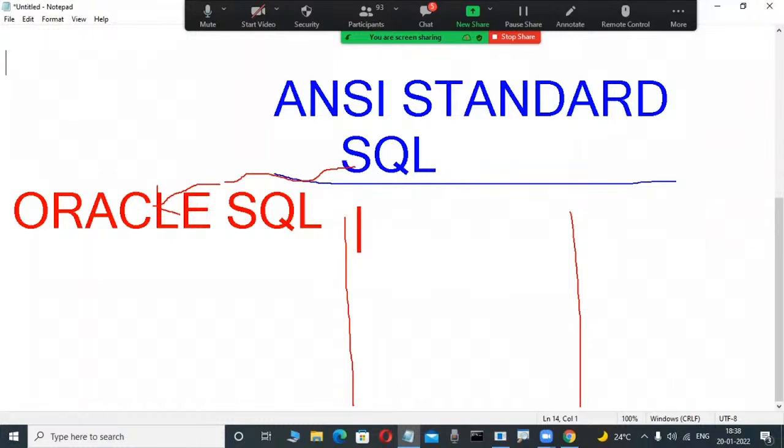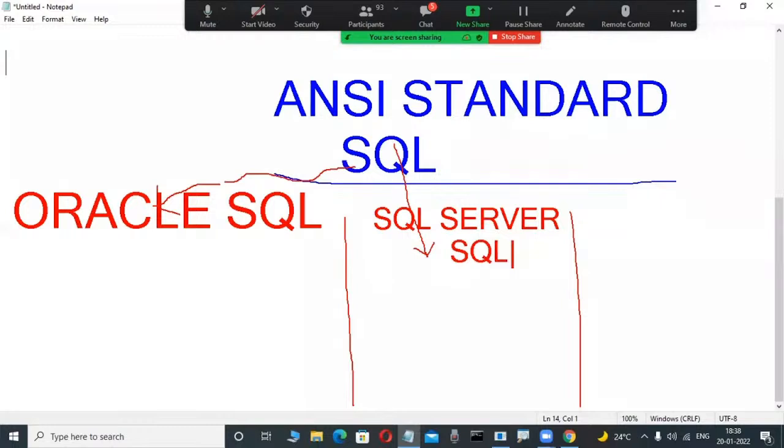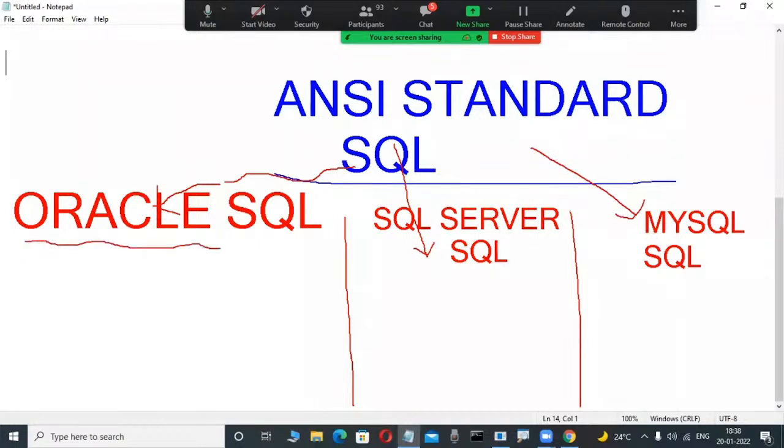Again, observe here, SQL Server, a Microsoft product, created their own SQL from this ANSI standard SQL, that is called SQL Server SQL. Again, MySQL created their own SQL language from this ANSI standard, that is called MySQL SQL. That's why in our class, we are learning Oracle SQL.